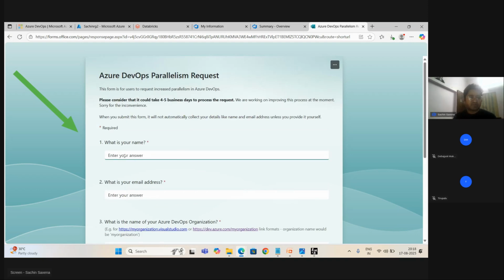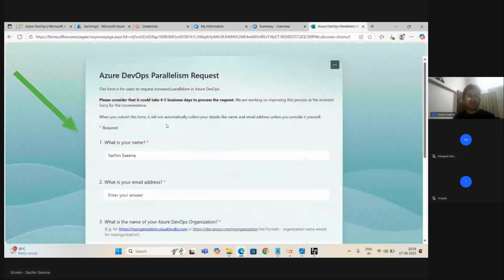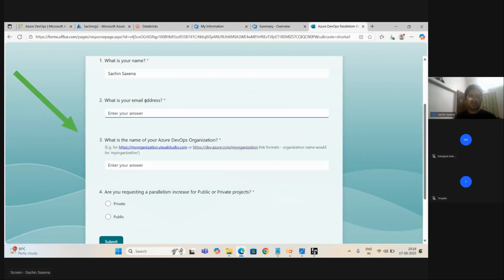Okay. So how will you fill it? You will have to fill in your name. Let's say my name is Sachin Saxena. It will send the request to Microsoft: hey Microsoft, increase my parallel request. Because in future we will be creating our DevOps file, commit, push. We will be requesting pipeline, environment, and there we will require that parallelism. So what's the email ID? I'm going to provide the correct email ID with which I'm going to use my Azure portal.